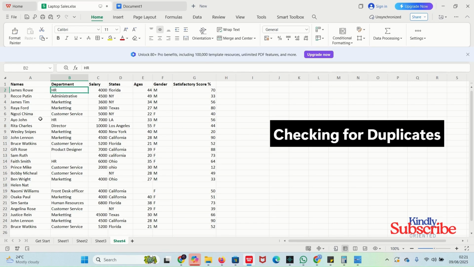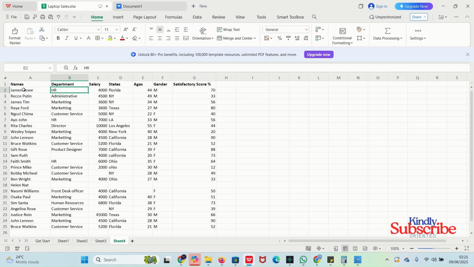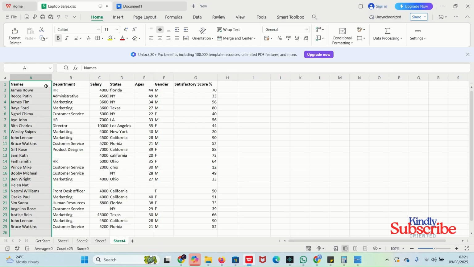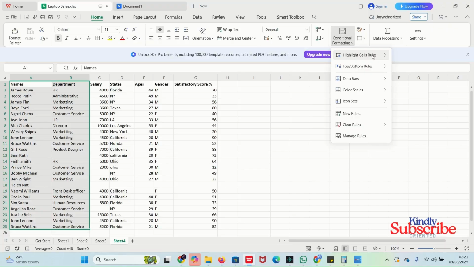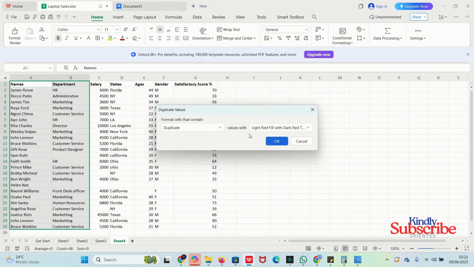So I'm going to come here. Let me highlight these first two columns. Then I will come here under home, go to conditional formatting, go to highlight cells rules, and then go to duplicate values. So if there is a duplicate value, you will see light red fill with dark red text on these two columns. So let's see the output.